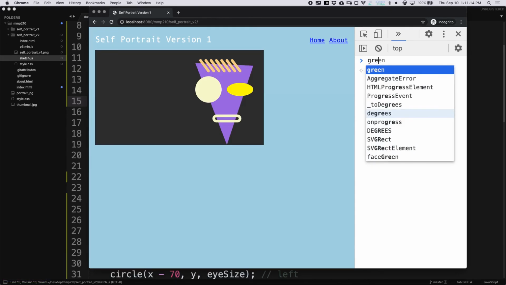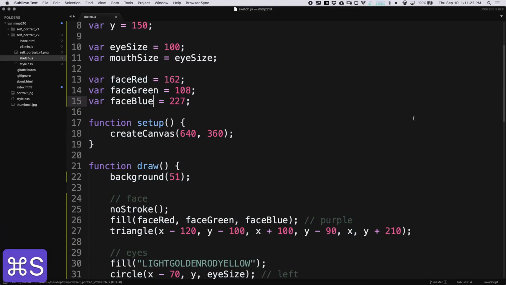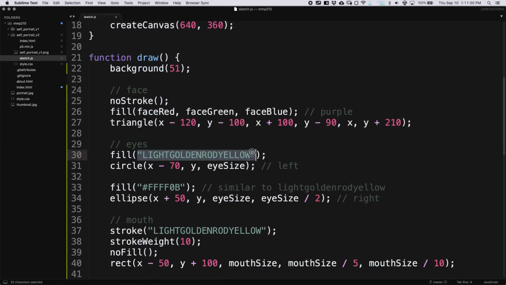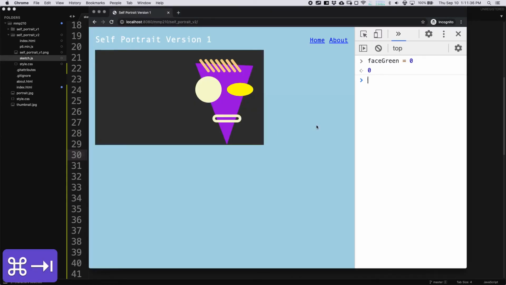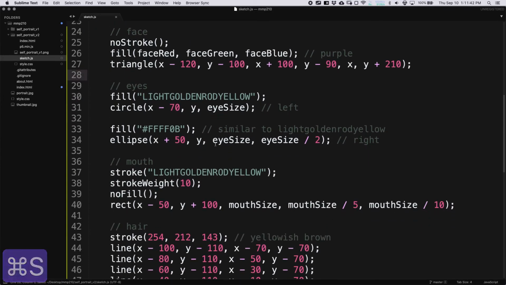But now if I want the green to be less, I can say face green equals 0, and then I get a different color. So I can make the colors interactive as well as the shapes and sizes, as long as I'm using numbers. I can't really change this string in an interactive way. I could change it to some other string, but I can't take a little bit of the yellow out of these values. So we'll look at more of how to do stuff like that in later videos.